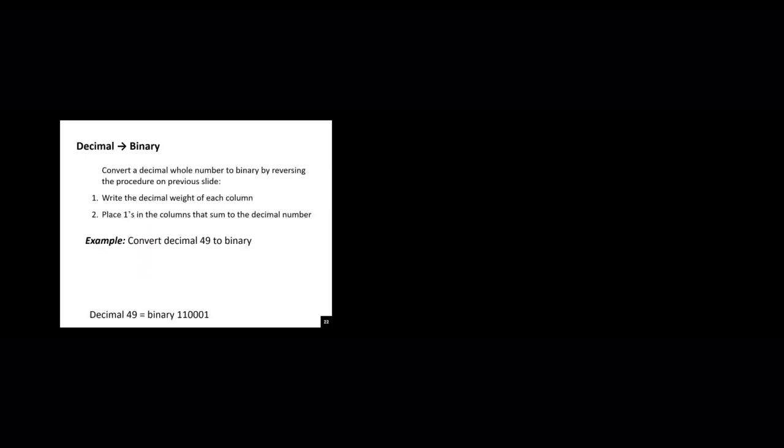All right, so we need to go the other way sometimes too. We might have a decimal number, an ordinary number, and we want to write it in binary. So we actually do the reverse procedure from what we've just done. We write down the weights of each column, and then we figure out which combination of columns we can use to add up to that number.